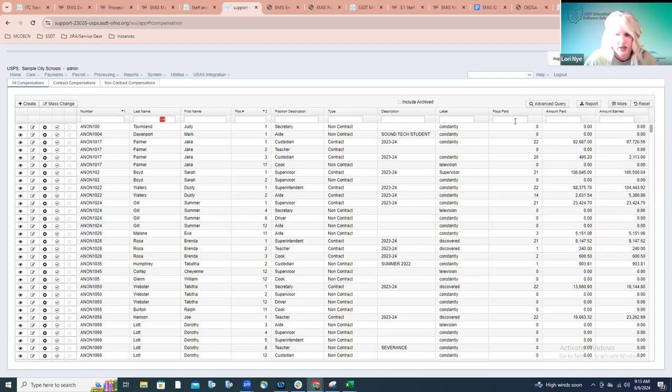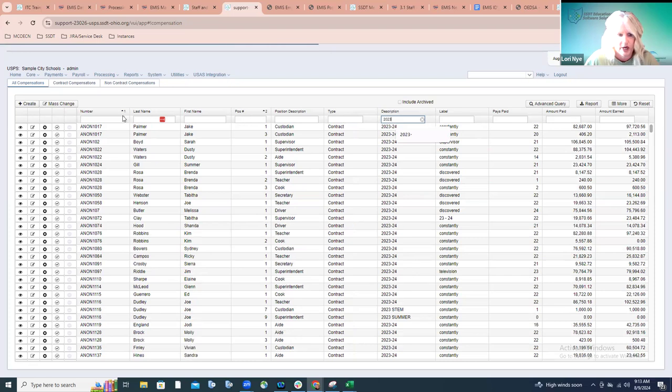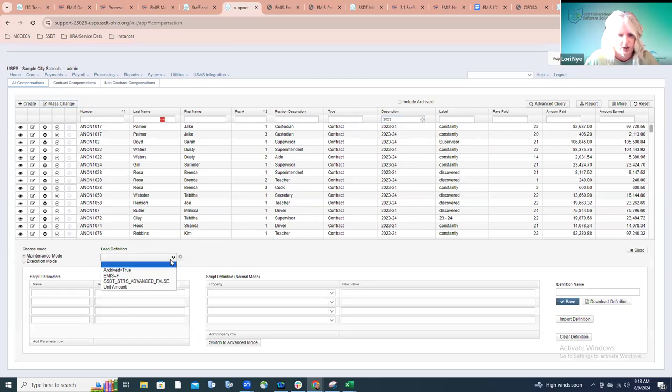So again, using dates or the label or a description to only get those records that you truly want to archive, and then click on the mass change option. That's going to allow you to use that definition that says archive equals true, to actually archive last year's records.